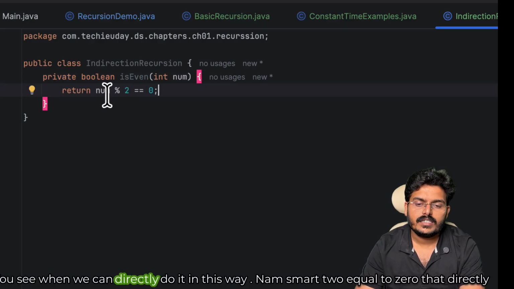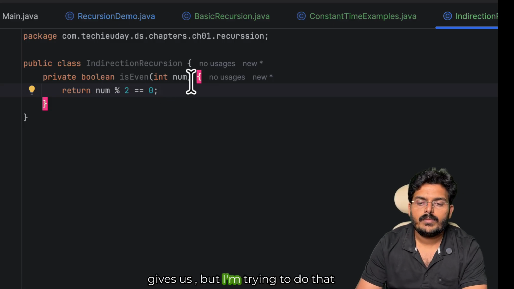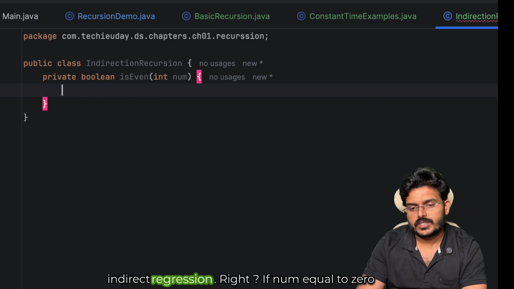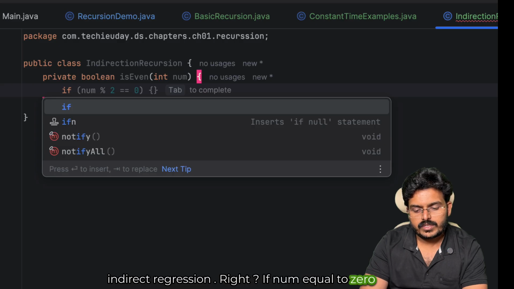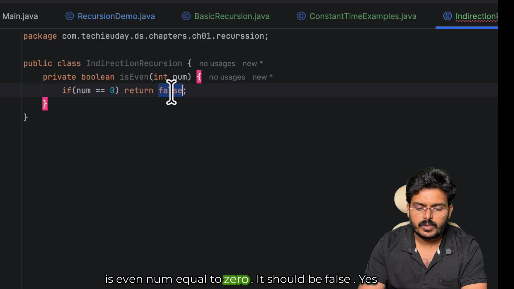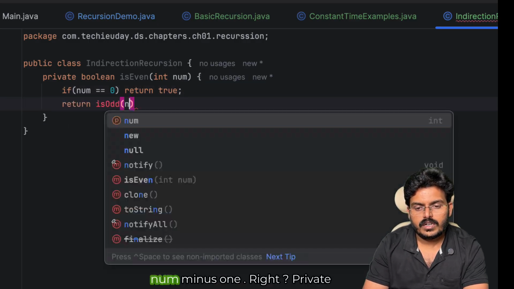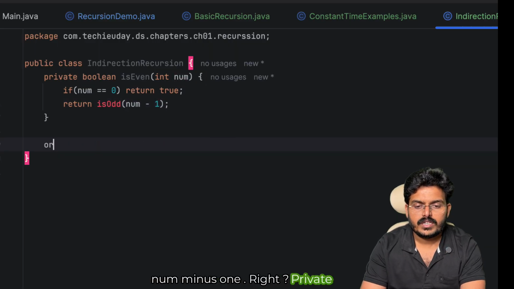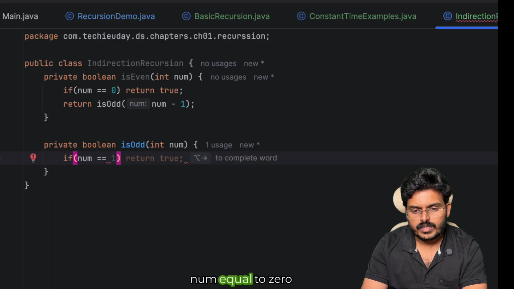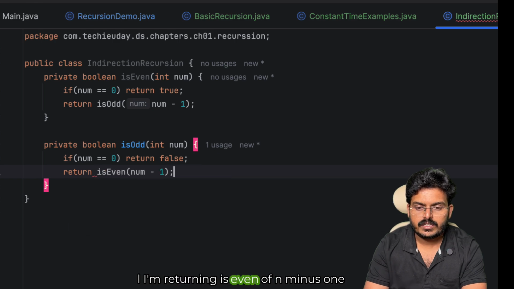For isEven we can directly do it in this way, num mod 2 equal to 0, that directly gives us the answer, but I'm trying to do that using a recursive function to demonstrate indirect recursion, right? If num equal to 0, I'm returning true, since isEven of 0 should be true. Else, return isOdd of num minus 1, right? Another private function I'm defining is isOdd. If num equal to 0, I'm returning false. Else I'm returning isEven of num minus 1.